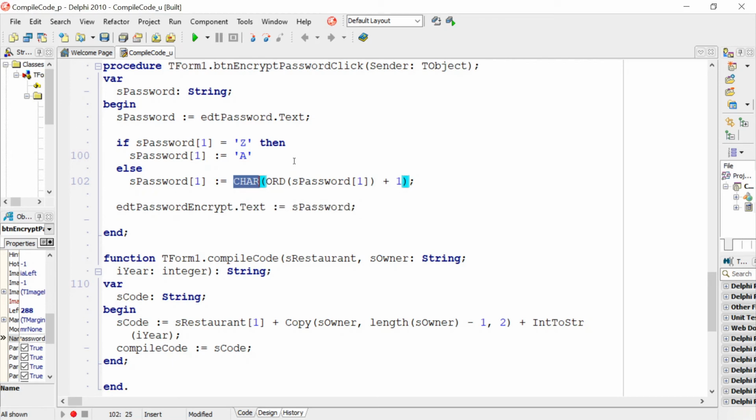I needed the character equivalent to the next value when I add 1. So I think a capital letter A starts off at 65. So all Ord is going to do is take the capital letter A, give me the ordinal value, which is 65, plus 1 will give me 66, and then Chr gives me the character of the decimal value. And then that gets stored back into sPassword at the first character, which is at index 1. I then display the password encrypted onto a TEdit. Let's take a look and see how this works.